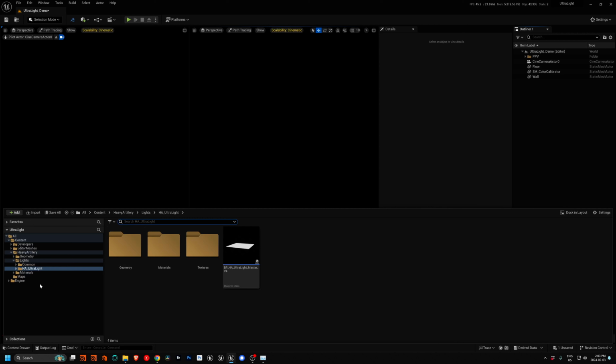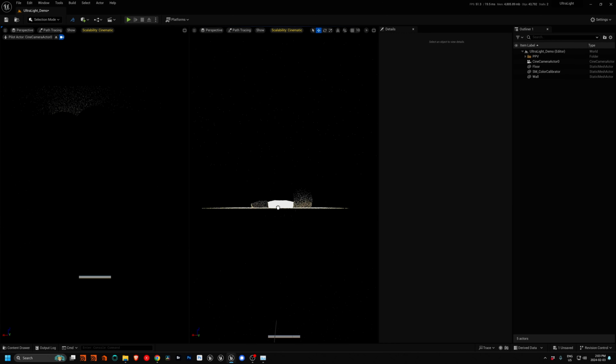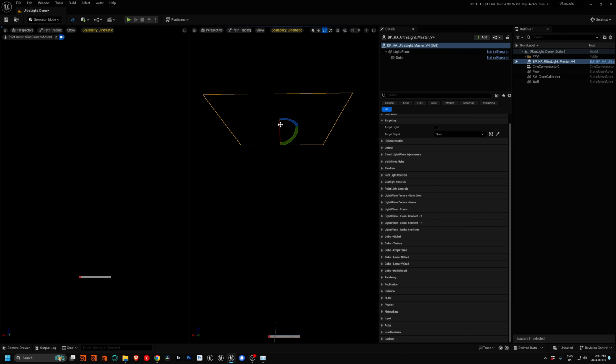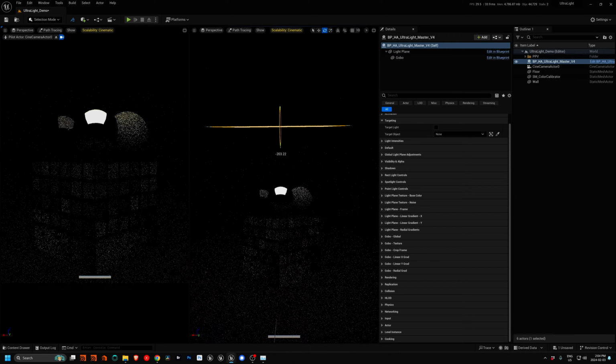The UltraLight can be found in the Heavy Artillery folder once it's installed. You can go to the lights folder, UltraLight, and it is a blueprint style. Just drag and drop that into the scene. And just pull that up above and rotate it around.